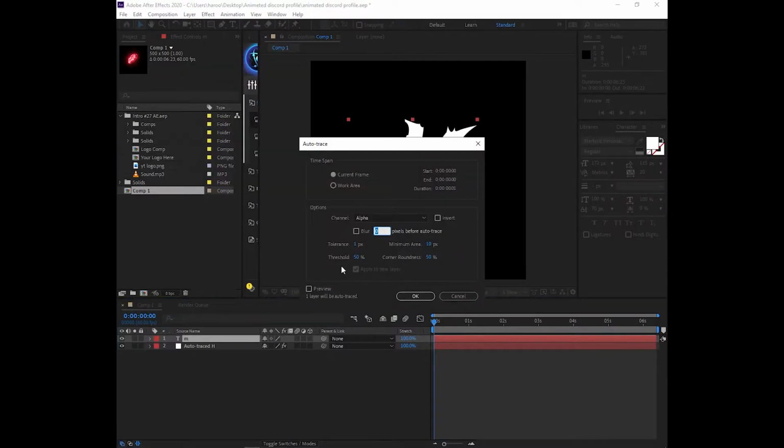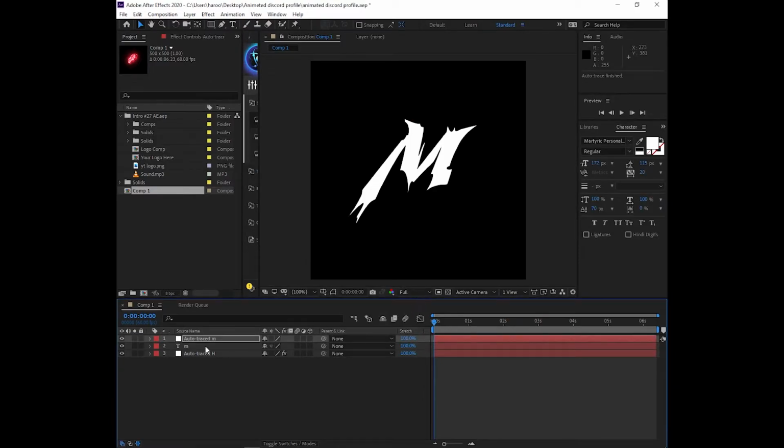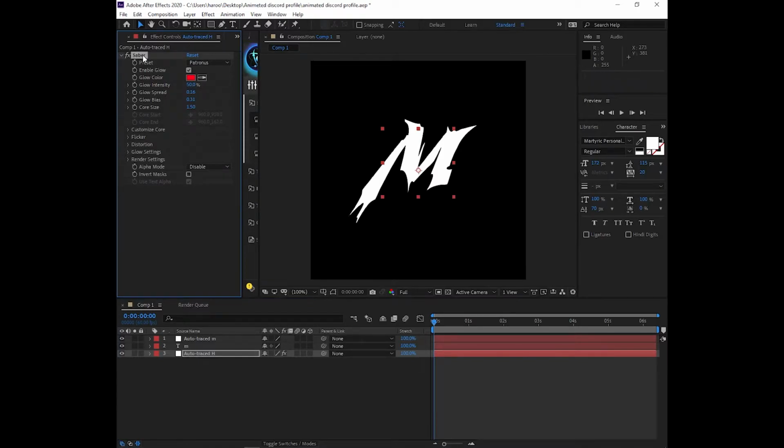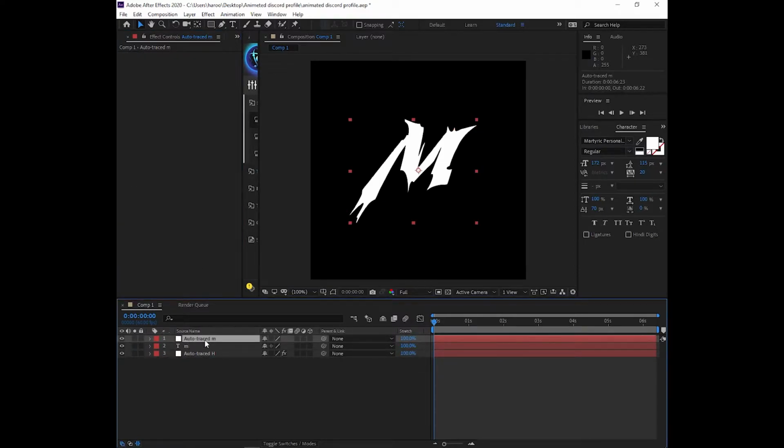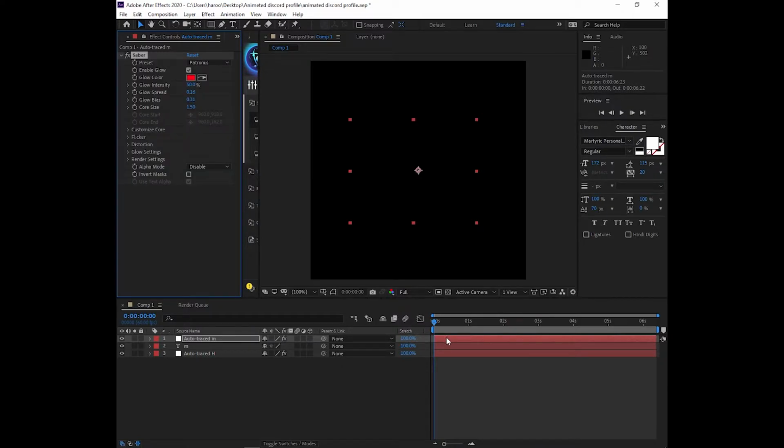Now what you want to do is click here, go to layer and auto trace. Make sure this option is checked. Then OK. Then we get an auto trace edge file. Click on it, go to effect controls, then click on Saber, Ctrl+C to copy, and go on auto trace M, click here, Ctrl+V, and hide others.